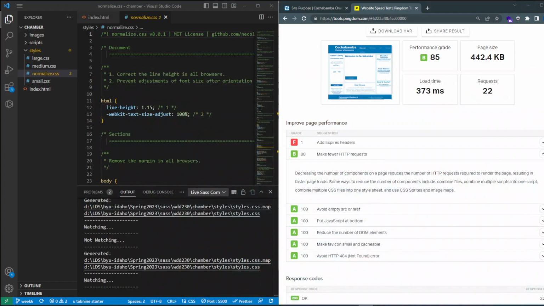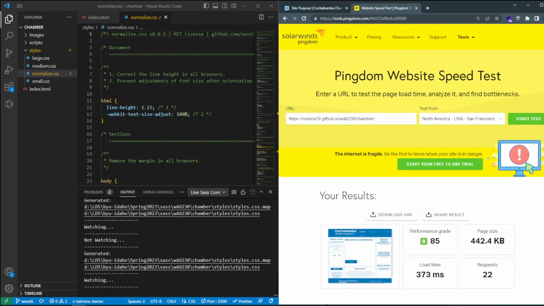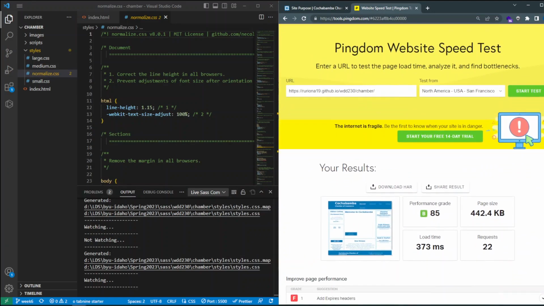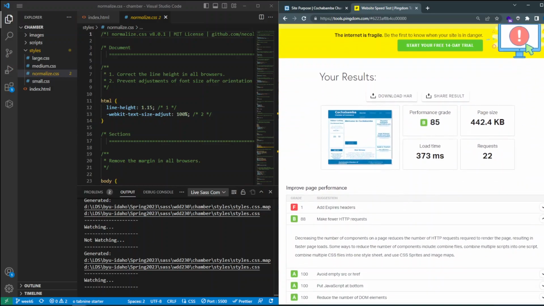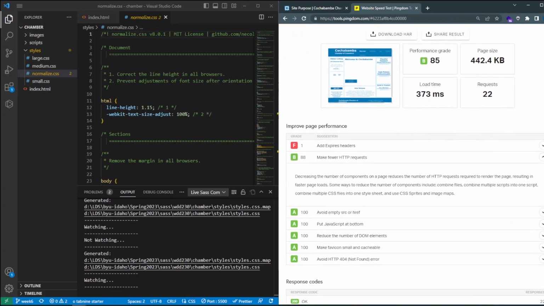Let me share with you this website. I use this website to test for speed. The performance grade was 85. Now let's look at the details of this part of the report. Make fewer HTTP requests. Decreasing the number of components on a page reduces the number of HTTP requests required to render the page, resulting in faster page loads.